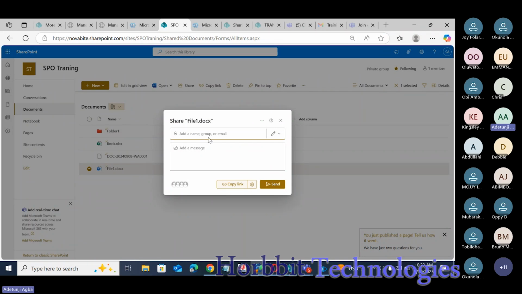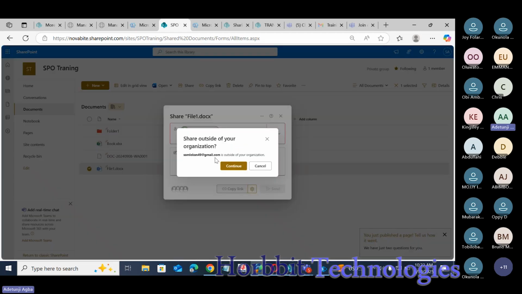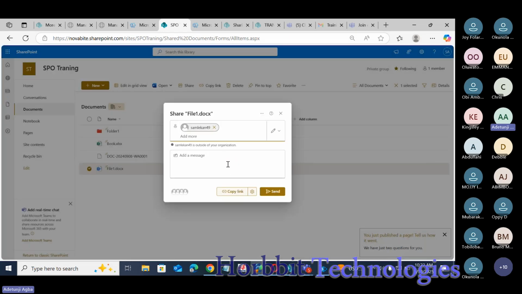So let's say I want to share with somebody on this call. I will just put the name of the person. Let's say I want to share with this person. This is an external email address. I just put it here. Can you see? It said this person is outside my organization. I said no problem, continue. The reason why I'm able to do that is because external sharing is enabled on this particular site, so I'll be able to share.